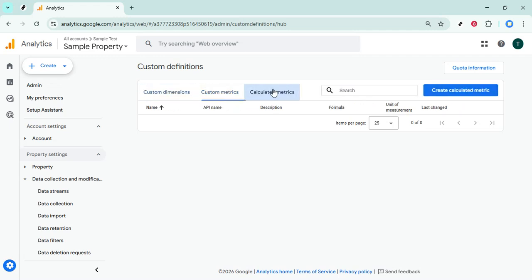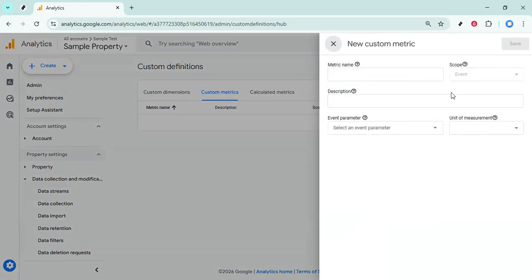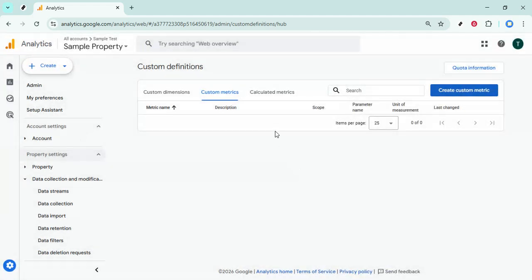You can also create custom metrics on this page. Custom metrics work similarly to custom dimensions, but instead of describing something, they measure something numerically. For instance, you might create a custom metric to track scores, credits, internal conversion values, or any other numeric event parameter you send. When setting up a custom metric, you'll define its name, select the corresponding event parameter, and choose the right unit of measurement, such as standard number, currency, or time. Getting the unit right helps keep your reports consistent and easy to interpret.